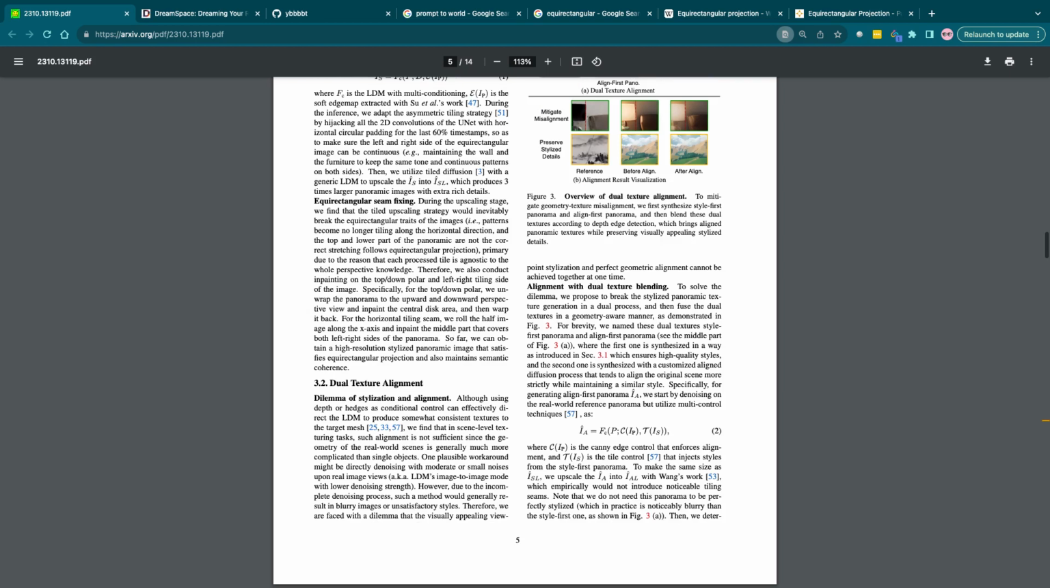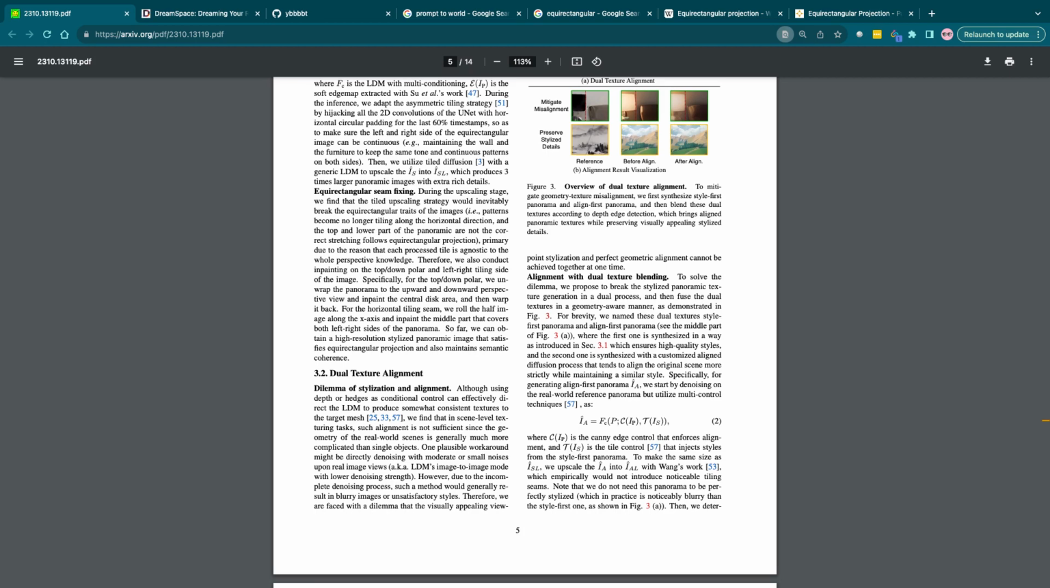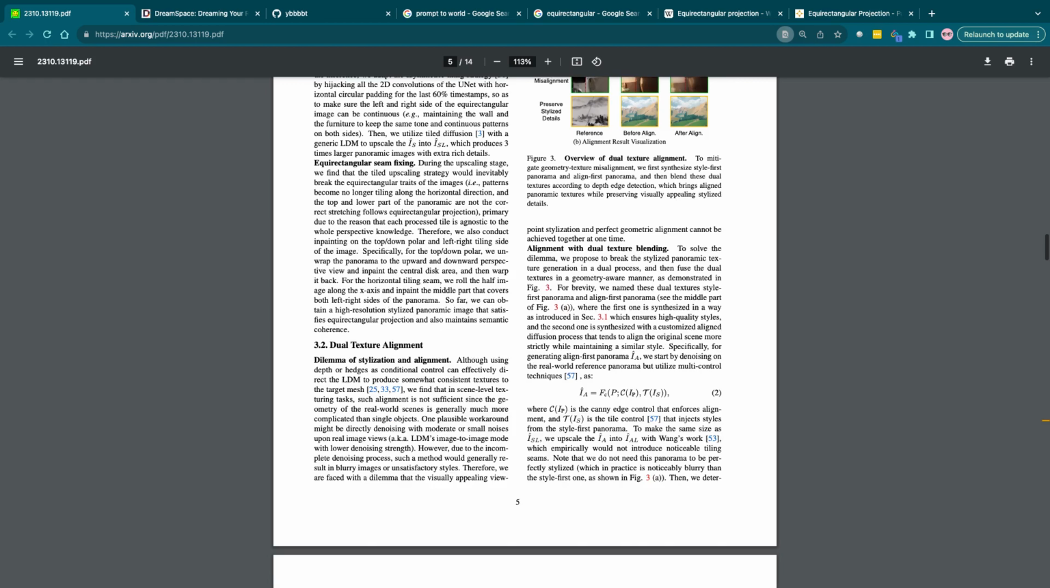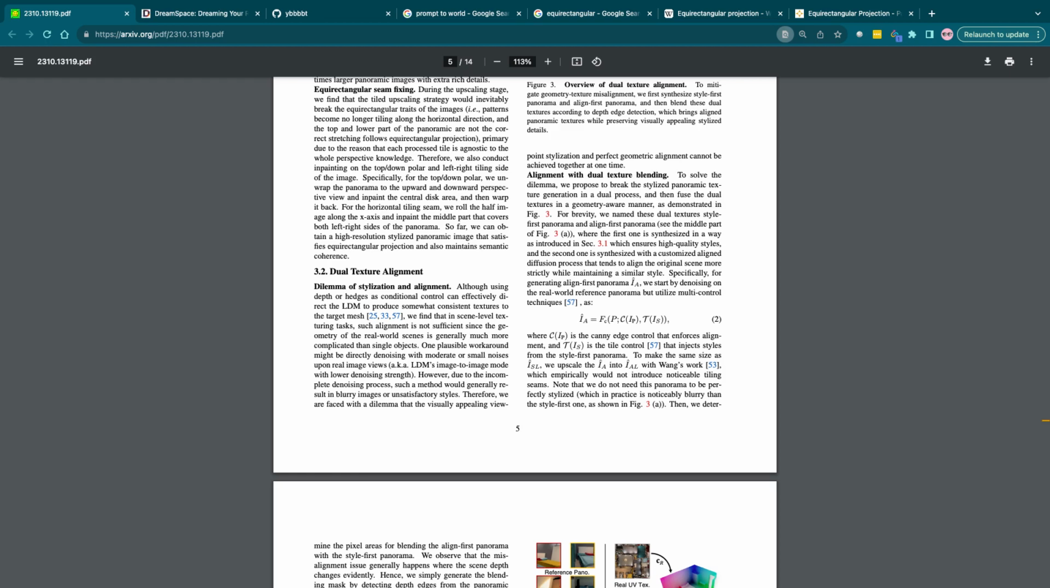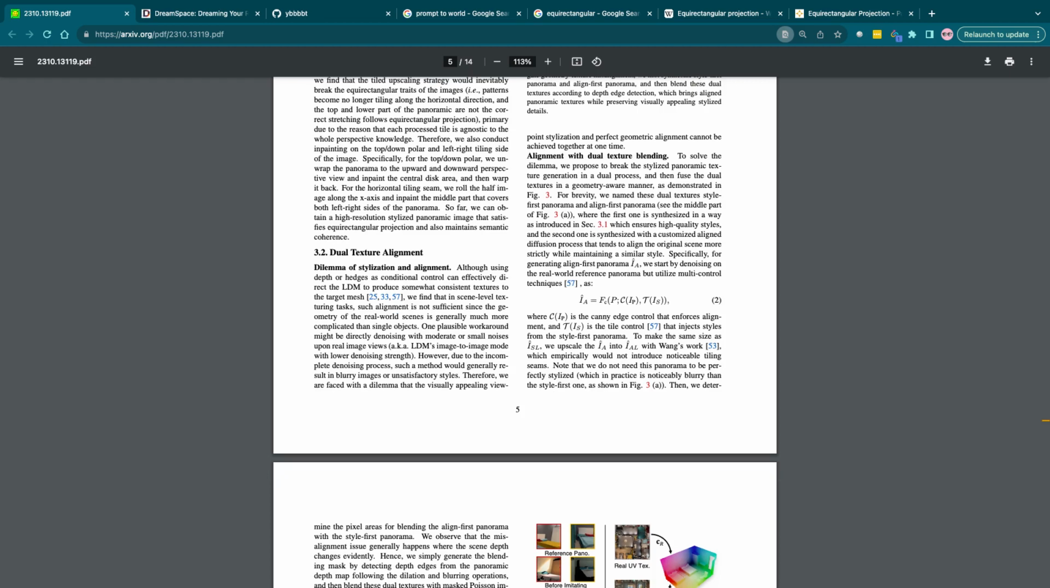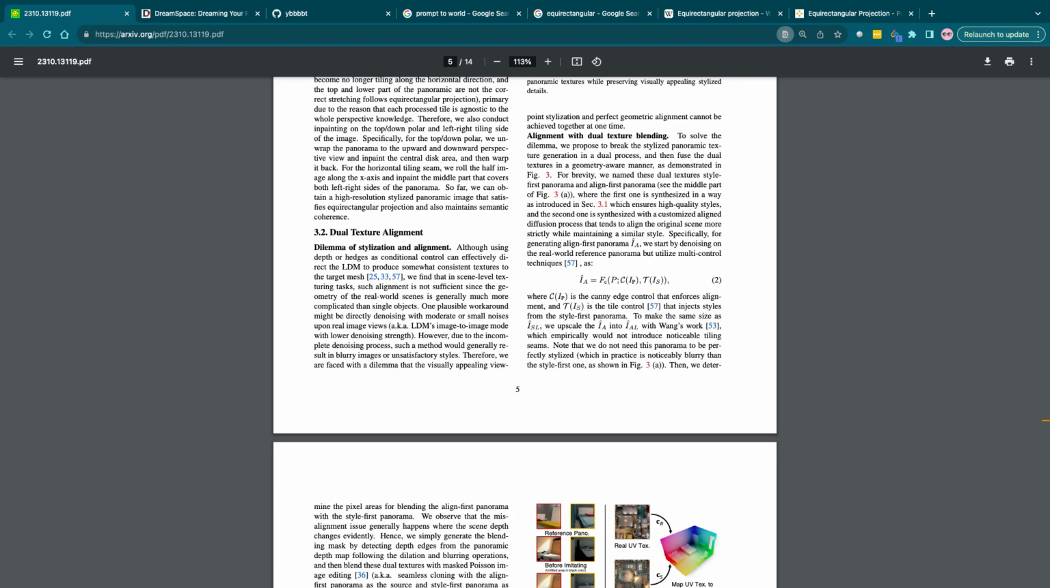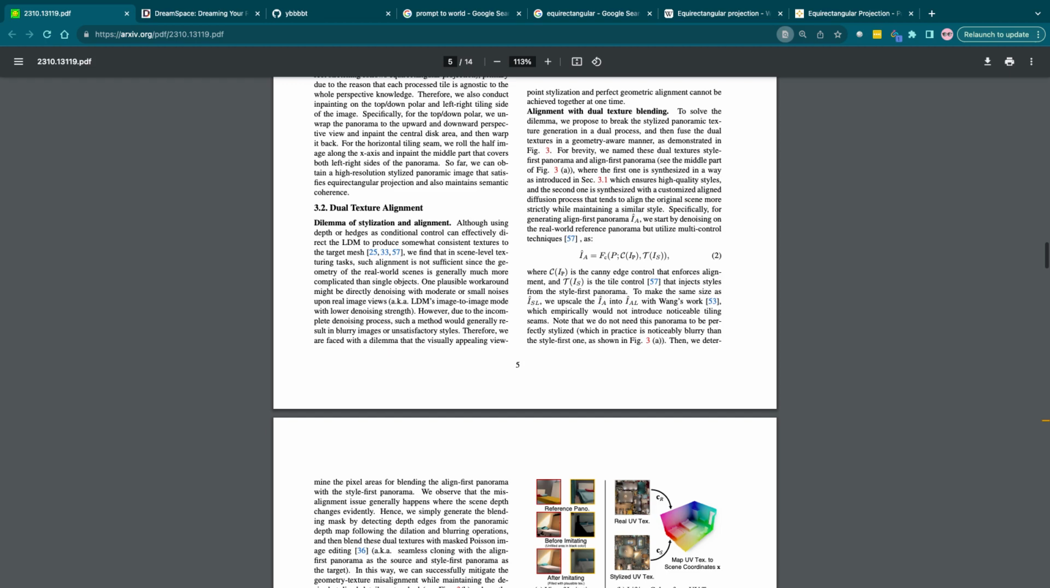Equirectangular seam fix. During the upscaling stage, we find that the tiled upscaling strategy would inevitably break the equirectangular traits of the image. Patterns no longer tile along the horizontal direction, and the top and lower parts of the panorama are not correctly stretched following equirectangular projection, primarily because each tile is processed agnostic to the whole perspective. Therefore, we also conduct inpainting of the top-down polar and left-right tiling sides of the image. We unwrap the panorama to upward and downward perspective views, inpaint the central disk area, and then warp it back. For horizontal tiling, we roll the image by half along the x-axis and inpaint the middle part that covers both left-right sides of the panorama. We can obtain a high-resolution stylized panoramic image that satisfies equirectangular projection and also maintains semantic coherence.